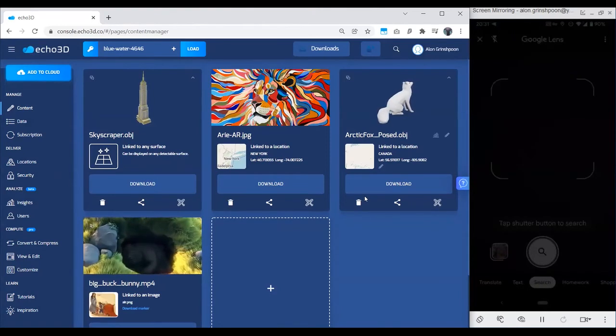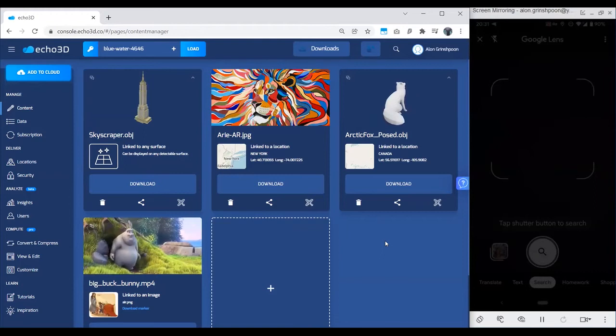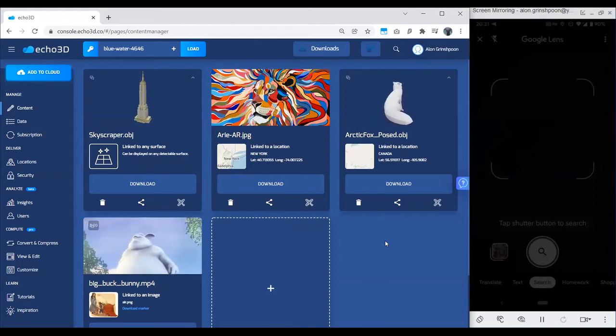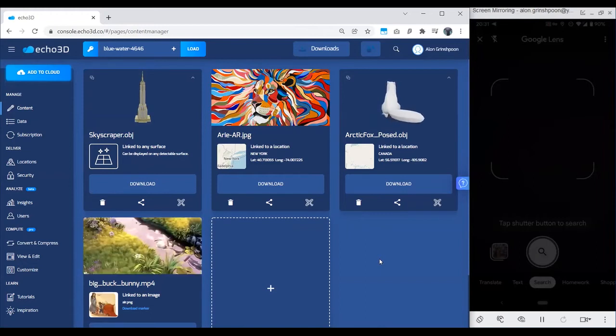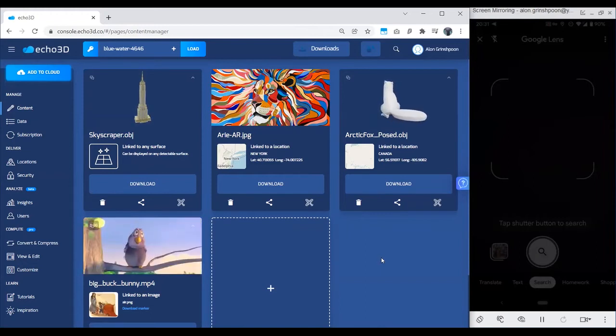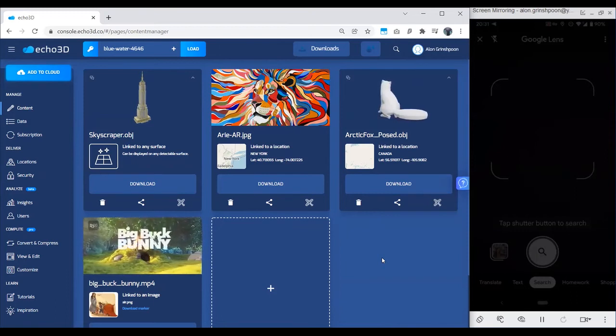Perfect. So we saw images, we saw videos, we saw 3D models, we saw face tracking, we saw image tracking, we saw surface tracking, all in the same platform, easily accessible through web. Now let's dive into other things that we can do with the platform and different resources that you can use in order to create applications really, really rapidly.